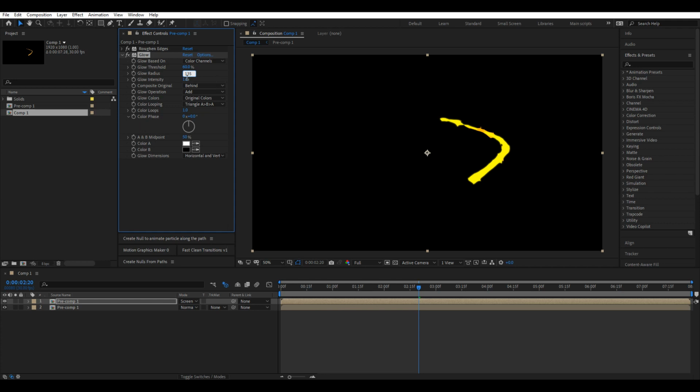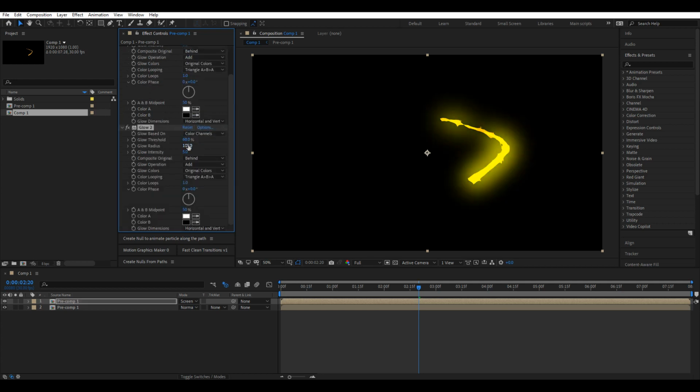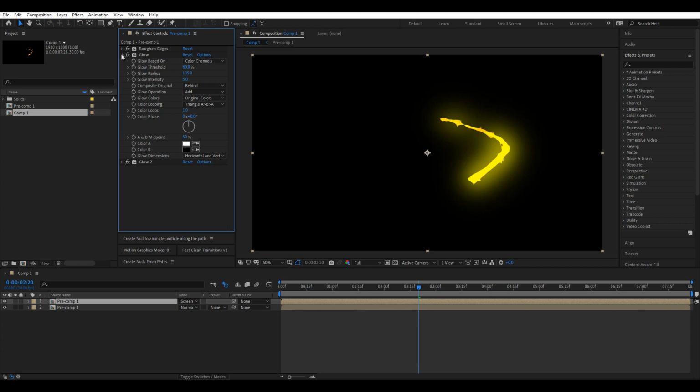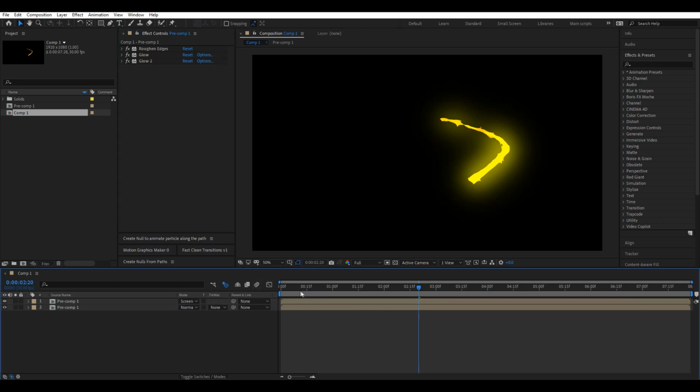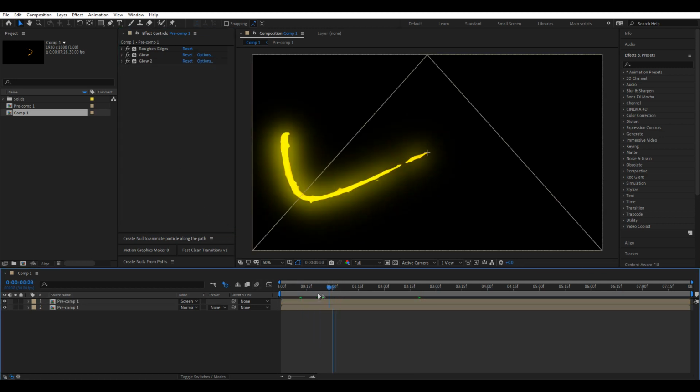And now I'm setting glow radius to 135, glow intensity to 5, and duplicate the glow. Set glow radius now to 225 and glow intensity to 6. And it's almost done, only some final adjustments left.